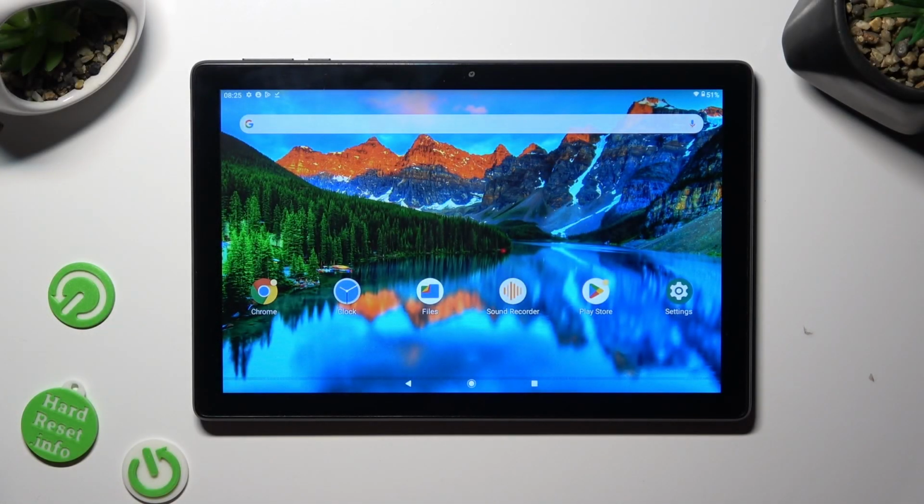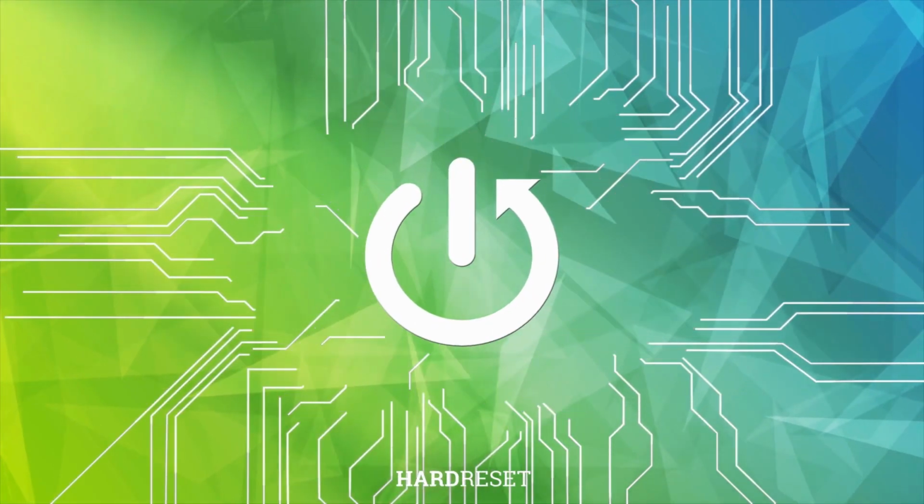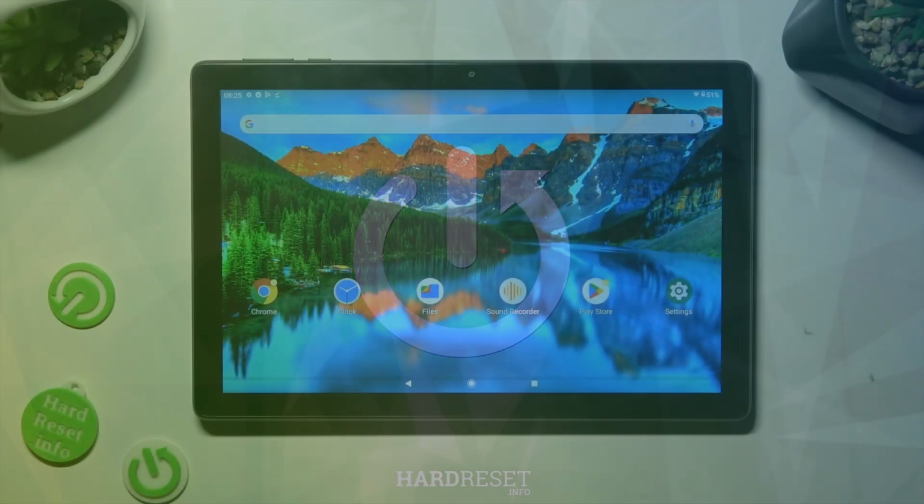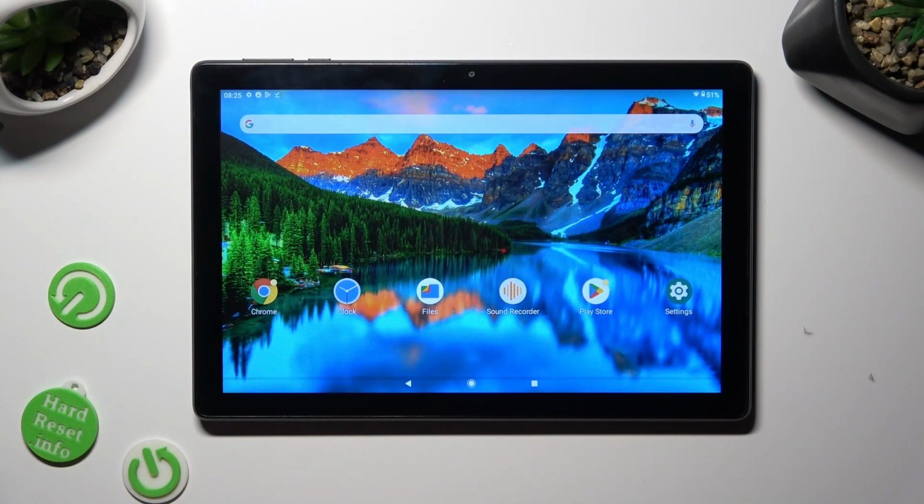Hi! In front of me is ALCATEL 1T10 Smart 2020, and today I would like to show you how you can operate voice recorder. You need to begin by locating and opening Sound Recorder app.